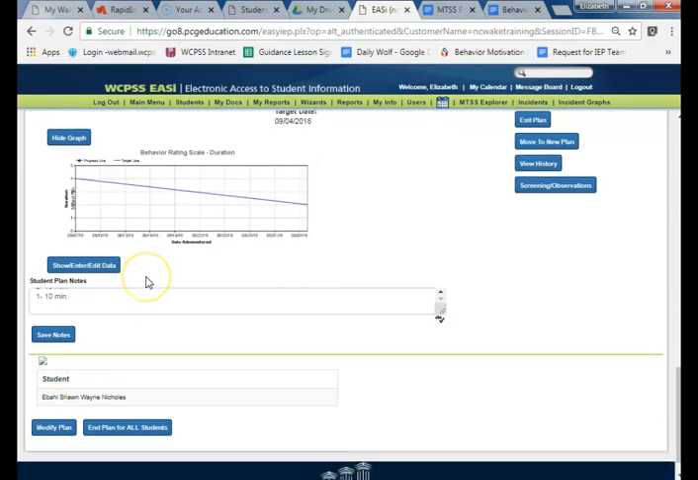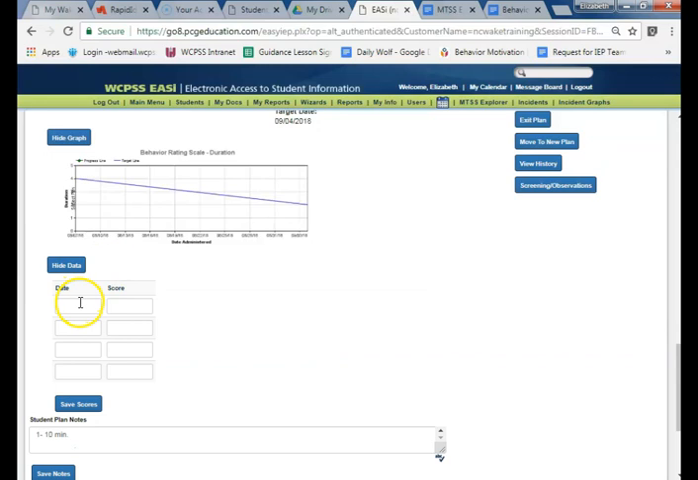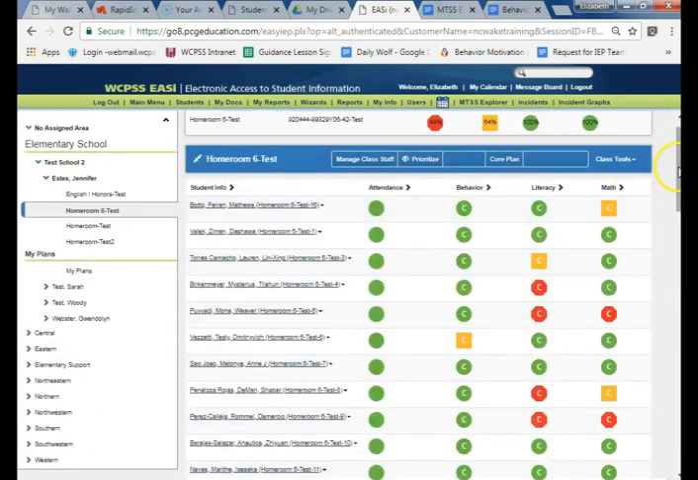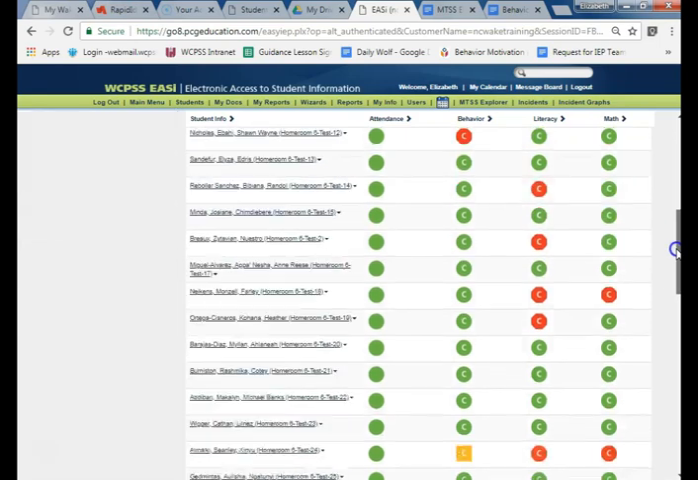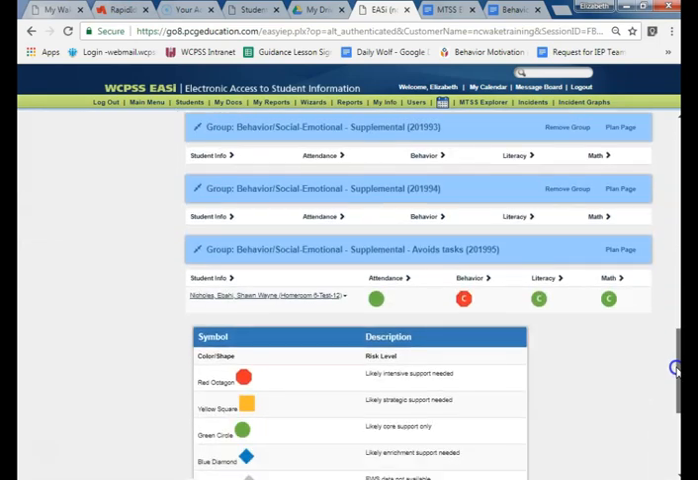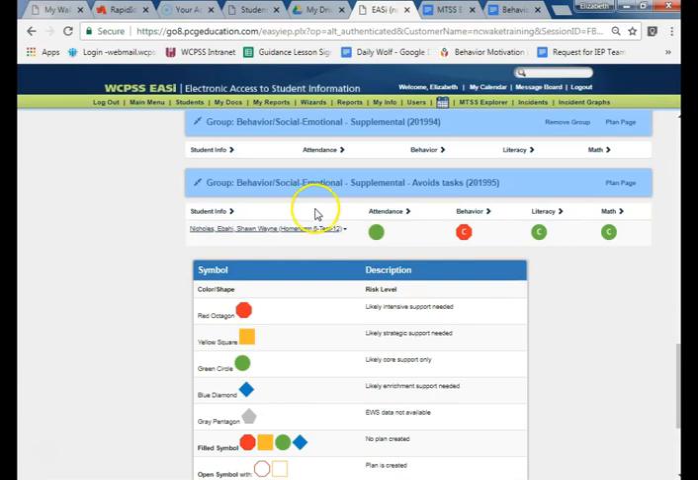When it is time to enter your progress monitoring data, click the button that says Show, Enter, Edit Data. This will open up fields for both date and score. Once you enter your date and scores, please click Save Scores to save that information. You can now see that once I return to the class page in Explorer, my student plans are listed at the bottom, with the one we just created listed under Group Social Emotional Behavior, Supplemental Avoids Tasks, with the student listed under here.